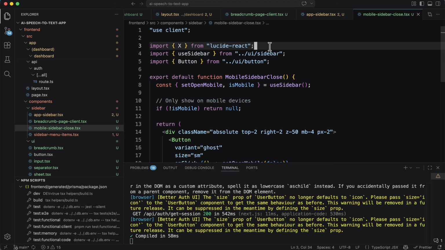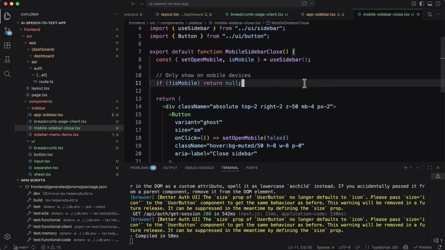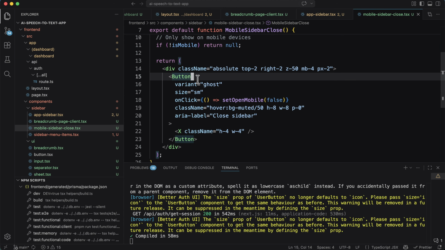Import the X icon from Lucide React, the useSidebar hook from ShadCN, and the button component from ShadCN. Use the useSidebar hook to get setOpenMobile and determine if the sidebar is in mobile view. If the device is not mobile, return nothing. Otherwise, return a button containing the X icon. Clicking this button closes the mobile sidebar.